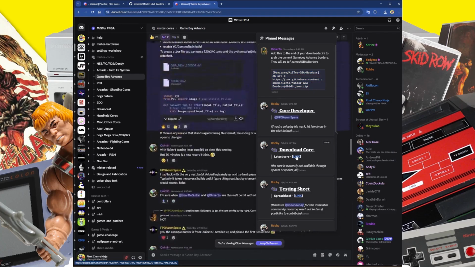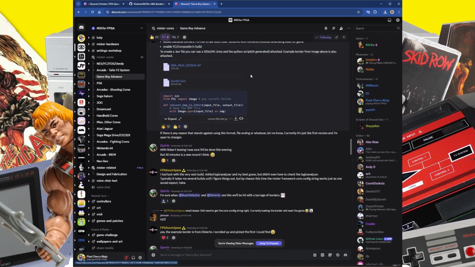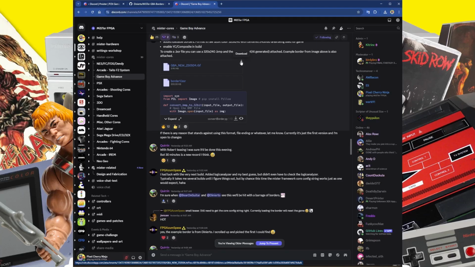And when we go over here, you can see it will bring us to the core. Now, we don't need this because this is just an example of what the border files look like. We're going to use the whole automated process, which is going to grab all of them for us. So what we do actually need is this here. This is the latest version of the most recent core Robert Peip is working on. It's the cycle accurate one.